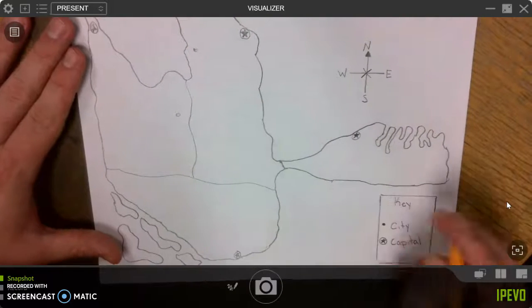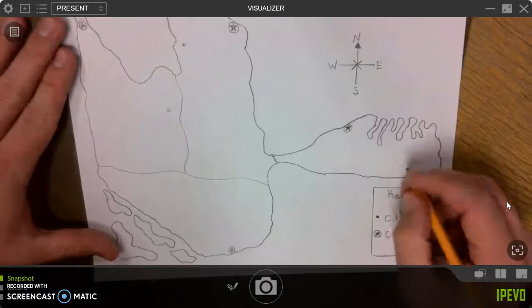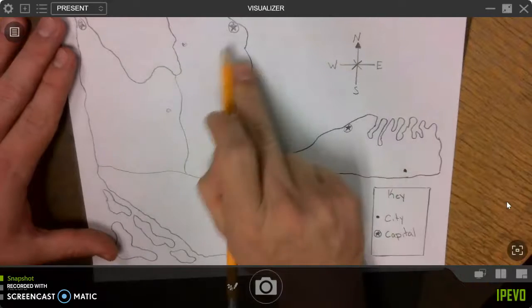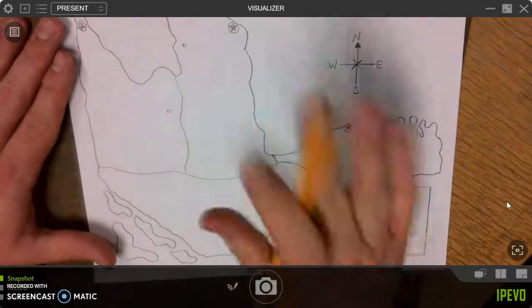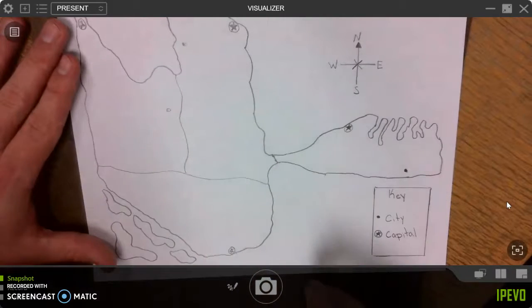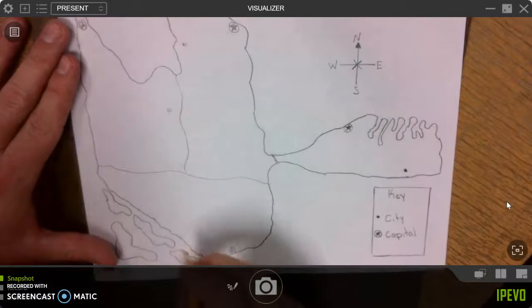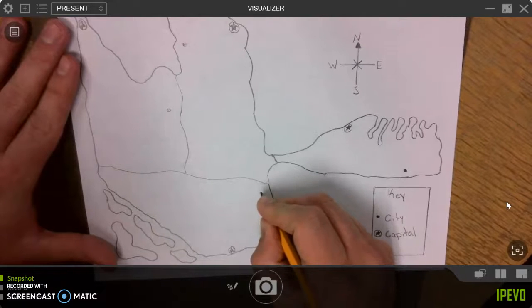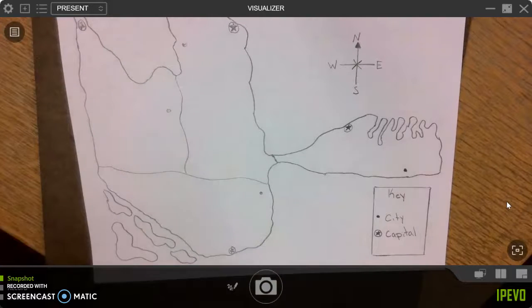I kind of like to spread them out a little bit from where my capital is because it gives me some more room to write the name. So these two, I should not have put them that close together. If you want to, great. I'm just telling you some things I think of just to give myself some more room to write. So think about that when you're placing them, okay?